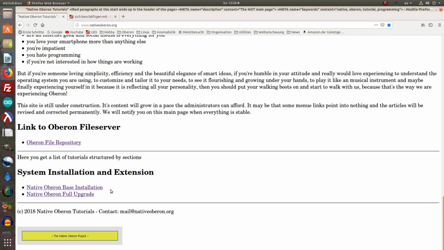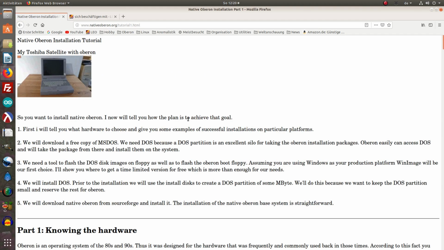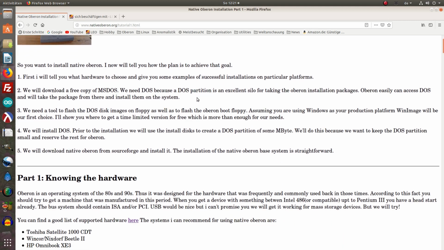Structured hierarchical, and for now you just have the Oberon base installation and the upgrade. These are more or less the tutorials I made on my German homepage, which maybe some of you still remember, andresramos.de, but I closed this site down for certain reasons, and now I'm putting all this information here on this site.